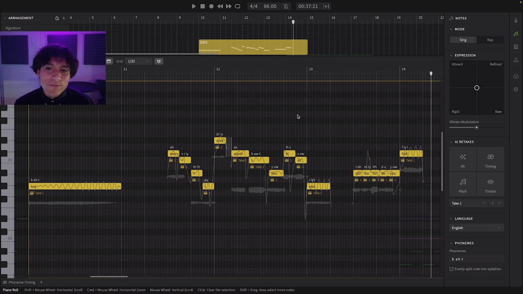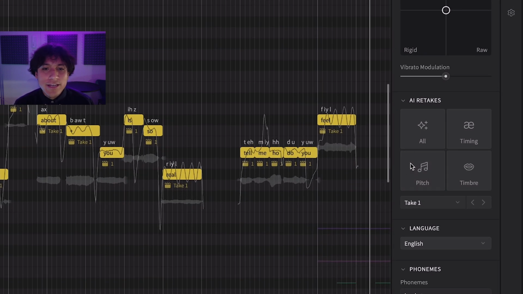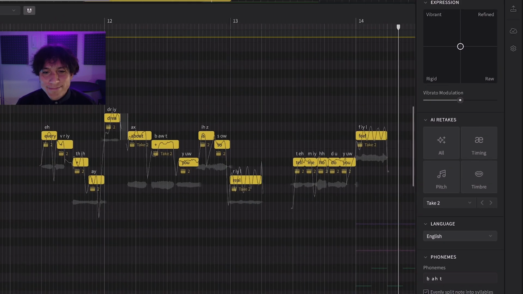Now, with the whole group selected, we just have to click the pitch retake button to let it regenerate the curve randomly.